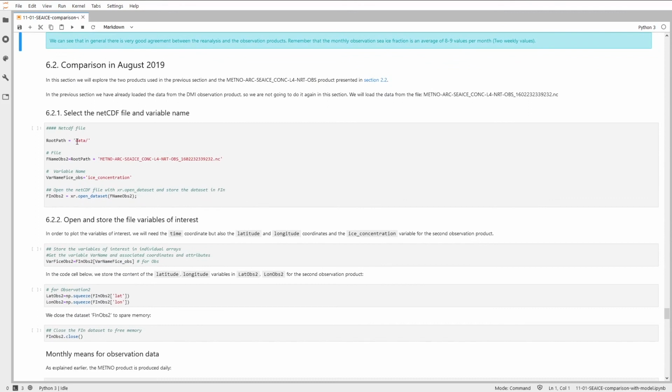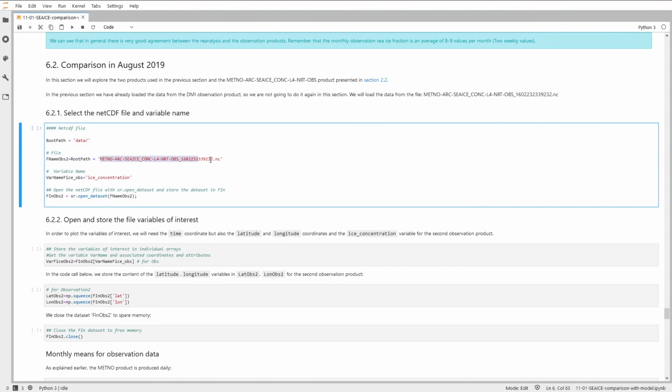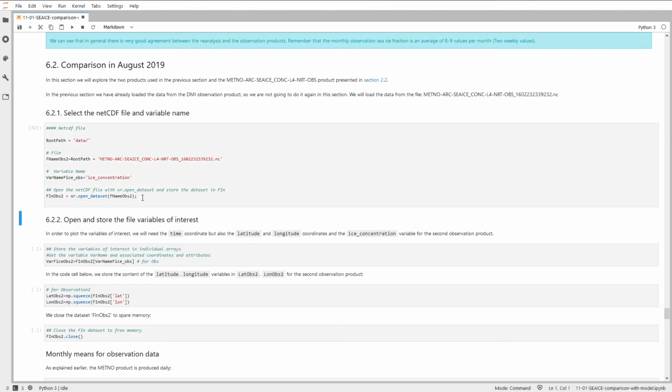To do this, we select the netcdf file and variable name, so in the data folder with the file name of the dataset, we are interested in the ice concentration variable, and we open the dataset and store it in the FinOps2 variable.